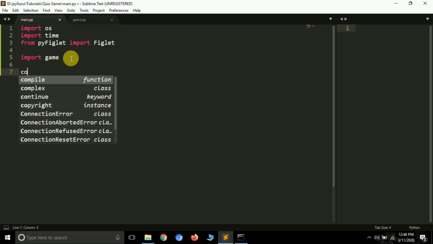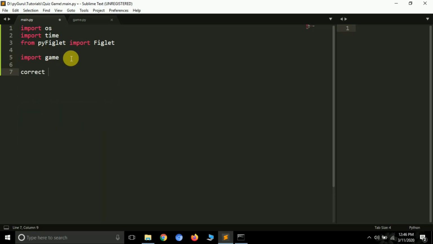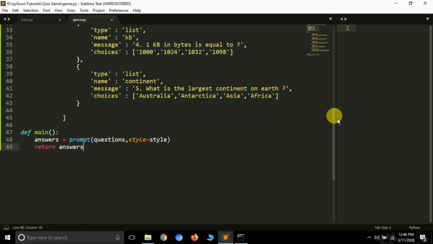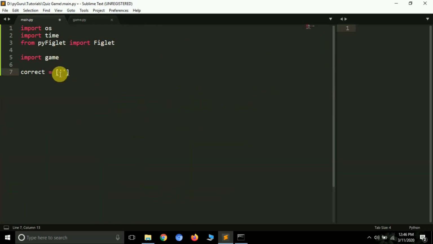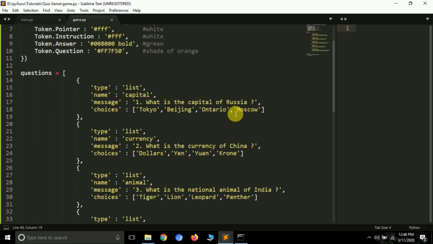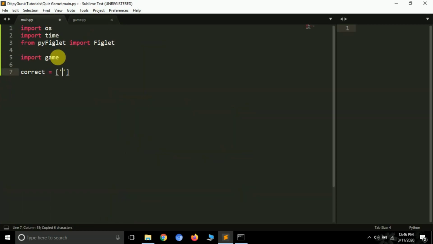So first of all, let's create a list, correct, basically a list which will store the correct options. We have to check whether the option that the user selected is correct or not. So we are going to create a list, and this list will store the correct options in it. For the first question, the correct answer is Moscow, so it will simply store Moscow in it. Let's copy it and paste it here.